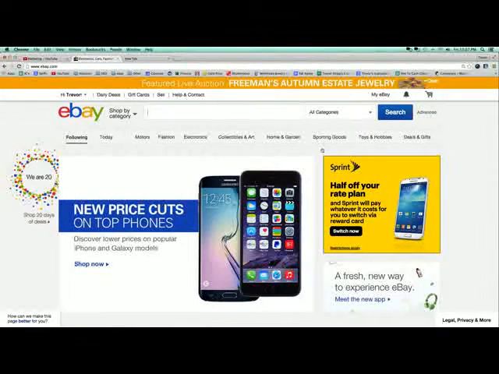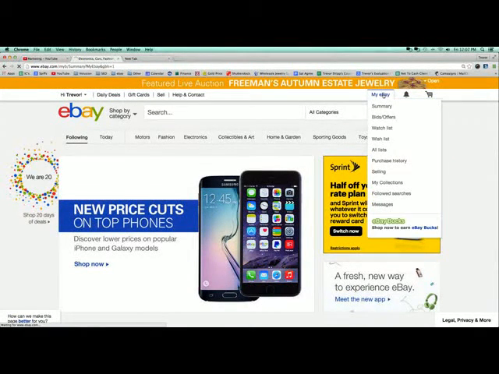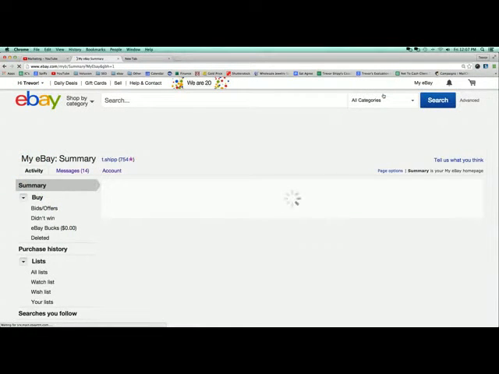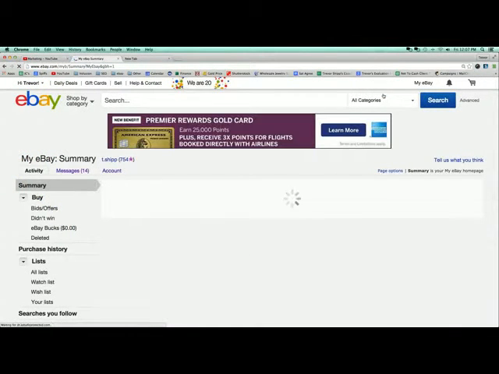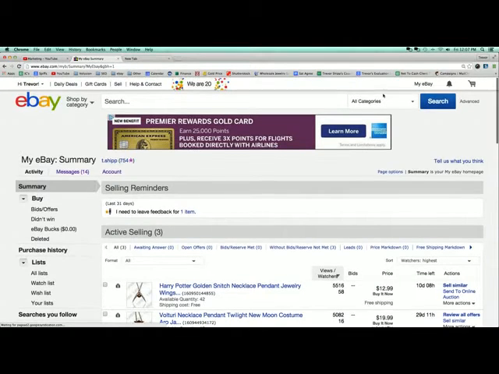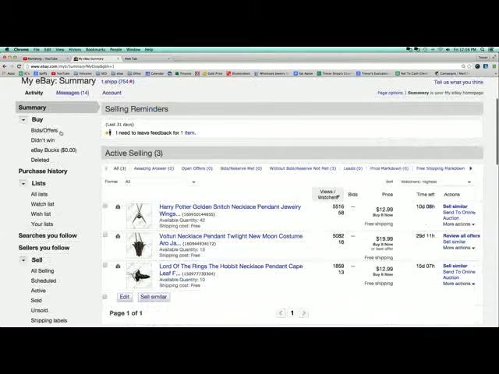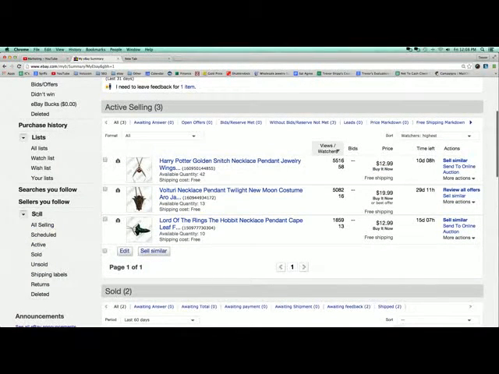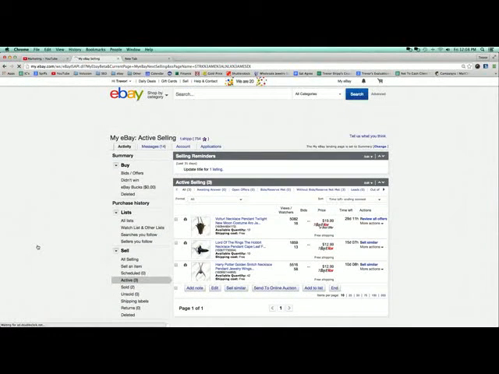You come up to your My eBay account right up here at the top right, and it'll take you into your My eBay section. And I always have you guys come down here. You'll notice there's a navigation here on the left-hand side of your screen. It says summary, and then it says buy and lists and purchase history, sellers you follow, et cetera, et cetera. There's a sell section, and I'm going to go to the active section here, okay?